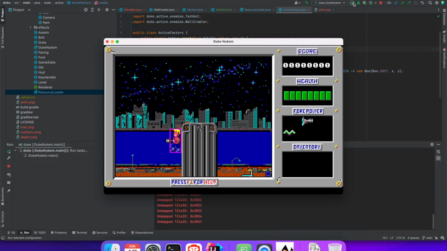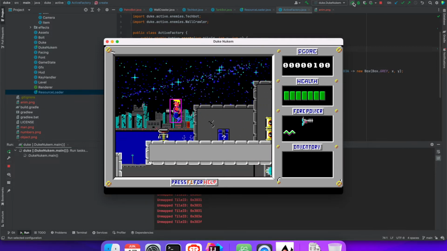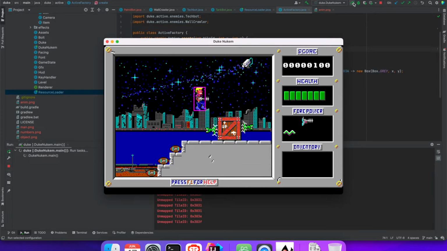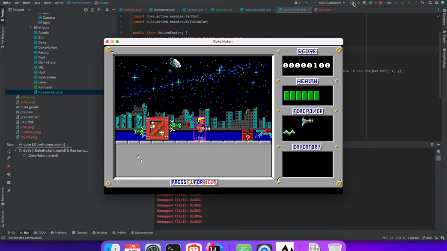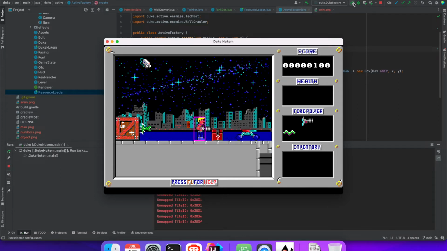So let's take a look at what we're working with here. All right, so we got this guy here patrolling around. It's looking pretty cool. The width even takes it into account. So yeah, I'm liking it. So let's get the animation in there.